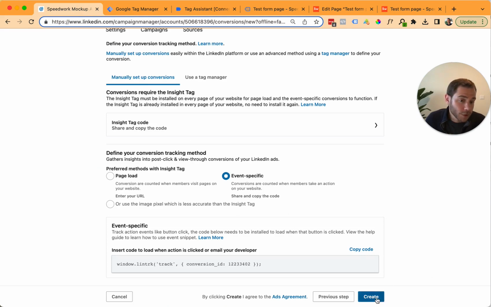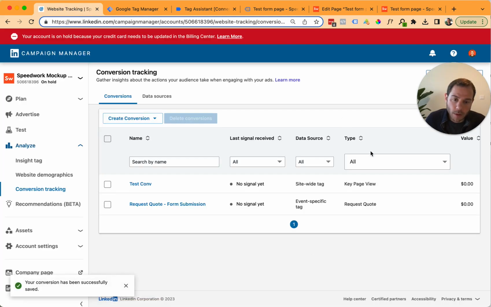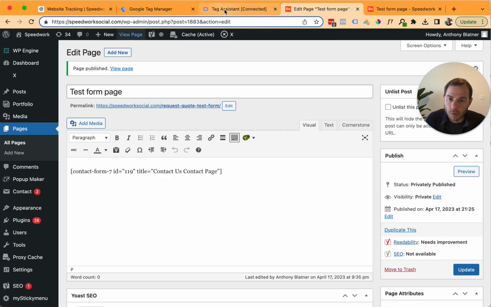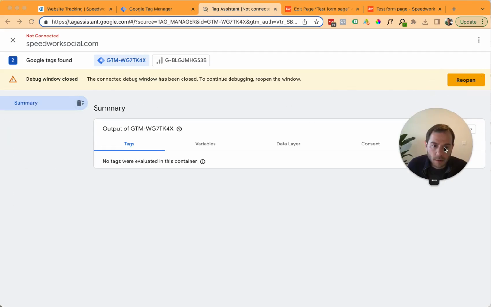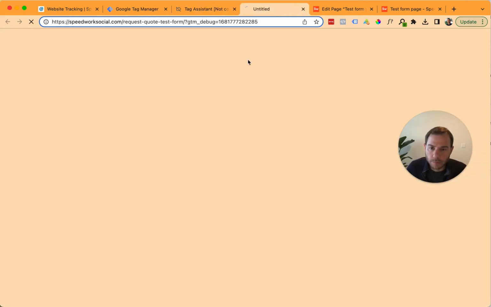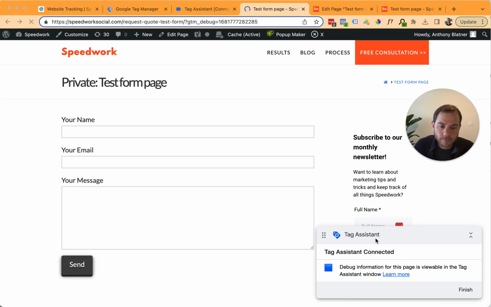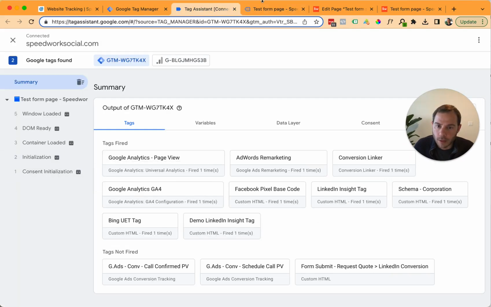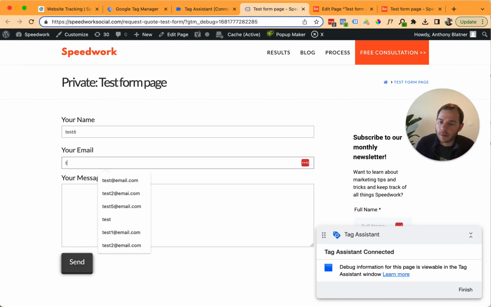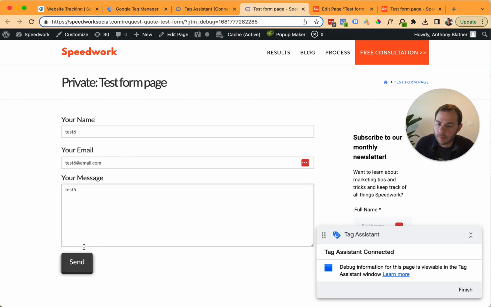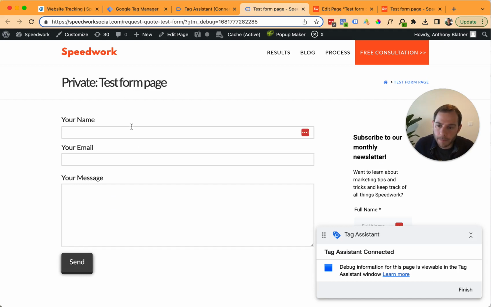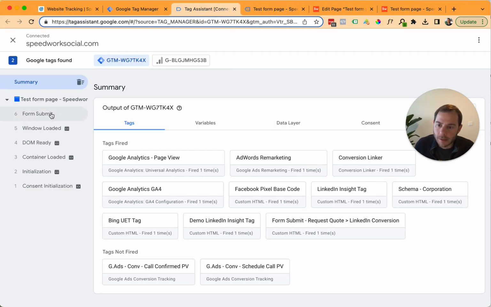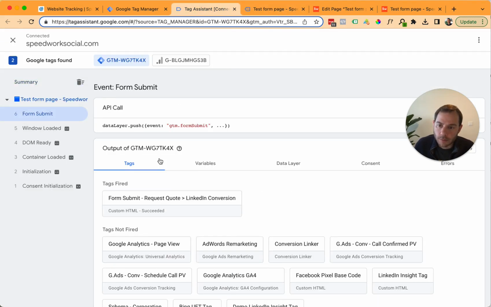Actually it looks like I didn't finish creating this event, so I'm going to hit that create button, and boom, now that event's there. No signal yet because we sent it before it was ready. So I'm going to just redo that. I'll close this page, I'll clear this, and then I'll hit reopen. Boom. I can see that's reloaded again. And I'll do test6@email.com. Doesn't matter what I put in there. I submit that. Again, it's detected another form submit here, so that's firing the right tag.